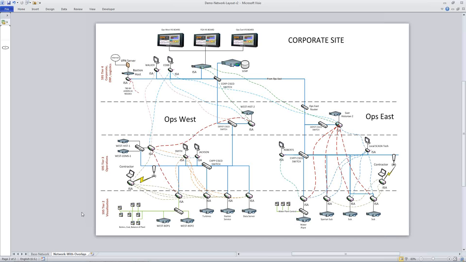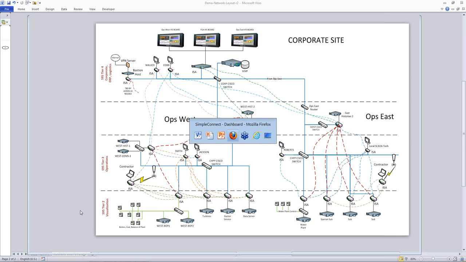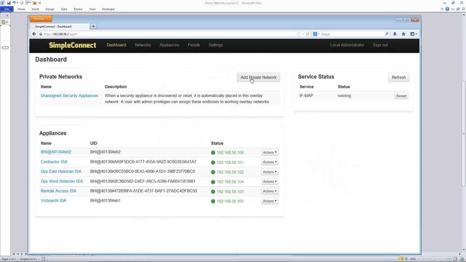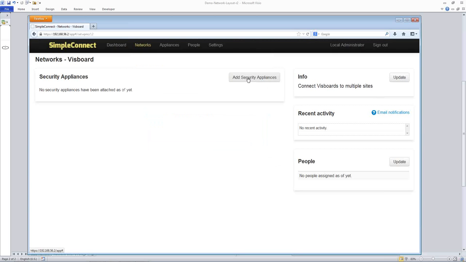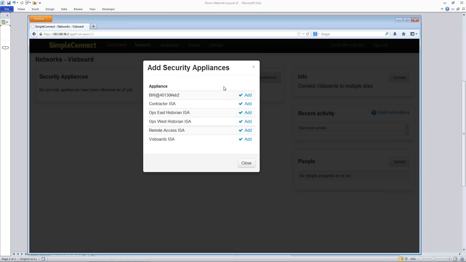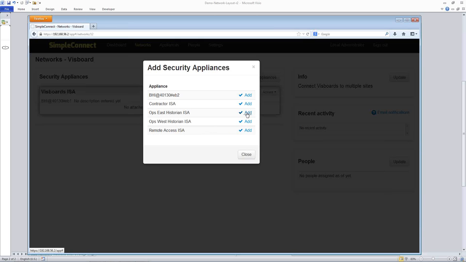And so if we look at the management platform, this is our dashboard, and I'm going to create a private network, and we're going to call this the VisBoard network first. Connect VisBoards to multiple sites. So there's a nice element of documentation in the management platform, and then we add security appliances, and I'm going to add the VisBoards ISA and the Operations East Historian and Operations West Historian.